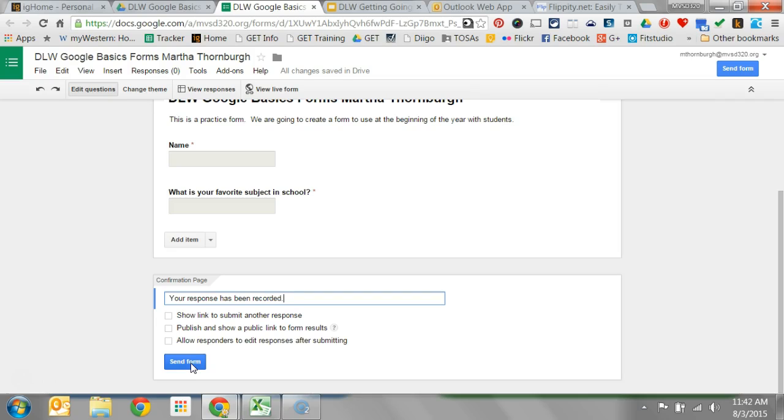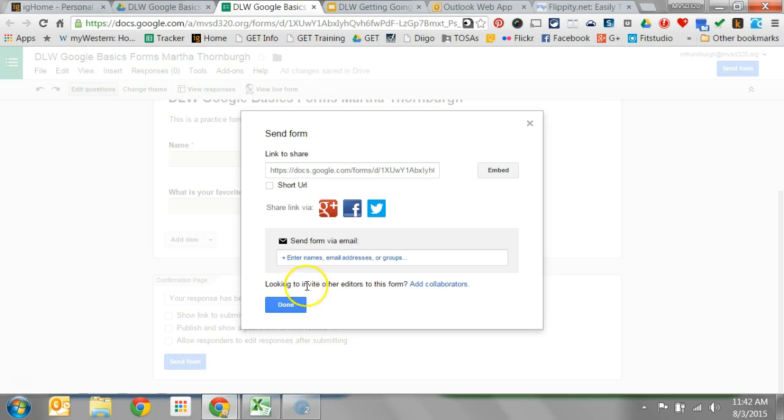So once you have it all done the way you want, you click Send Form. And what this is going to do is it's going to give you a link, and you can use that link to share your form with whoever you're asking to fill out the form.